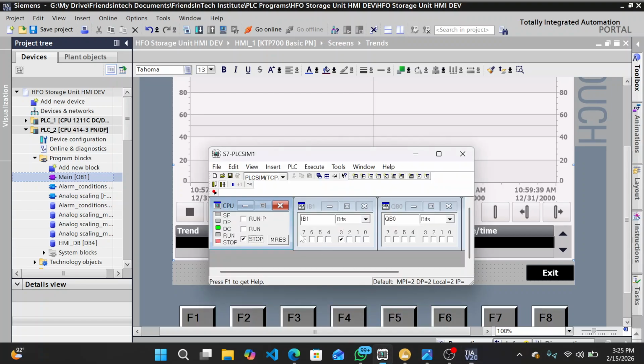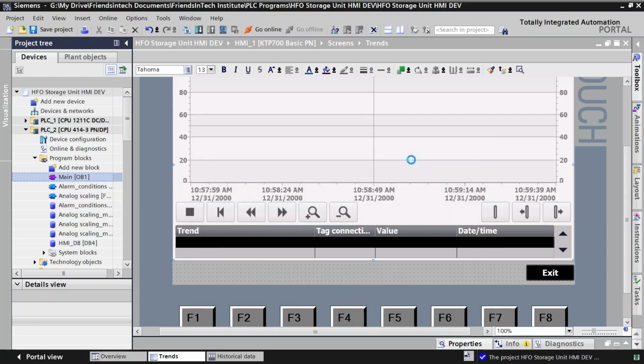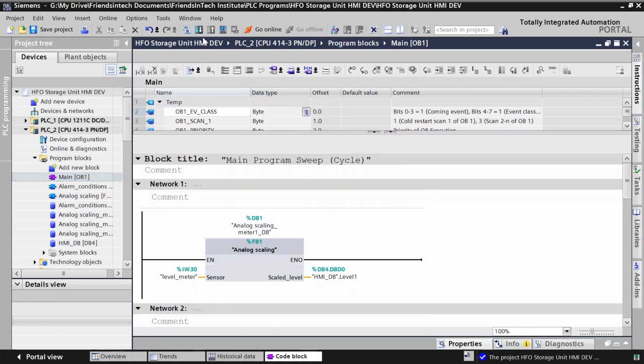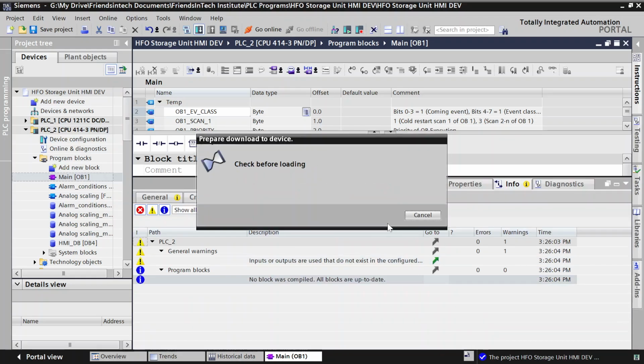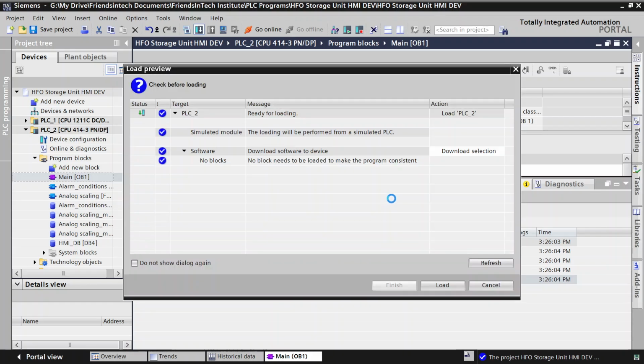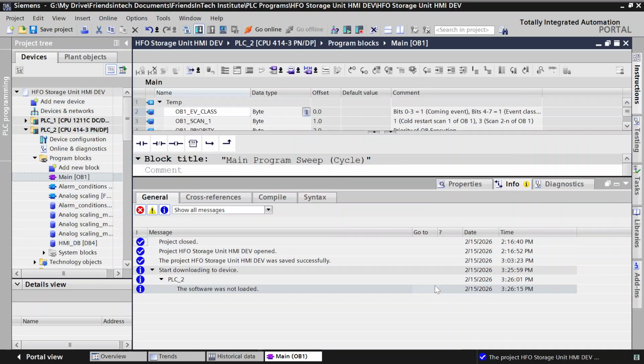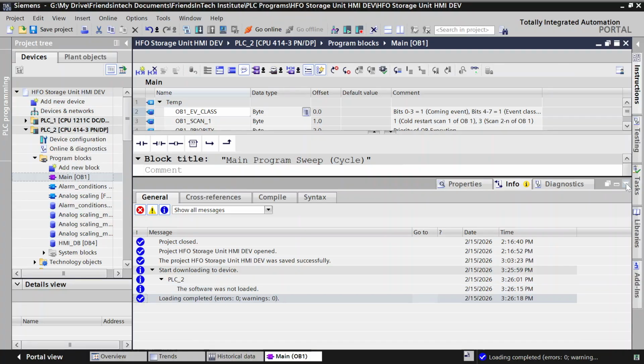Let me check that my CPU is in stop mode. That's good. All right. Next, just download your program here. All right. Okay. Then load. All right. Minimize this here.